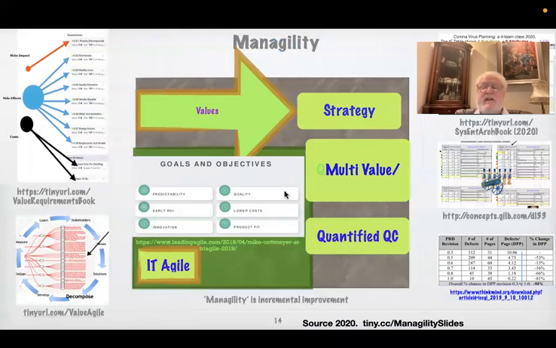Here's another slide from Managility with sort of a nice overview. Just in the last hour or two, I put in some simple examples of what I mean by strategies and multi-value control and quantified QC. We're going to look at that in a bigger slide later, and multi-dimensional values and costs. And then the whole agile process, here's my plan, do, study, act cycle, if you like. And with decomposition of strategies, I have special methods for decomposition.